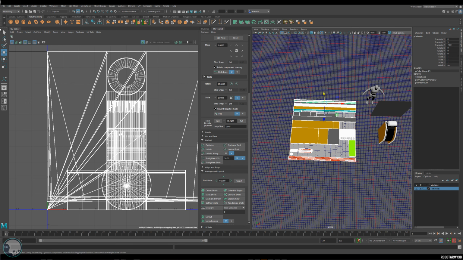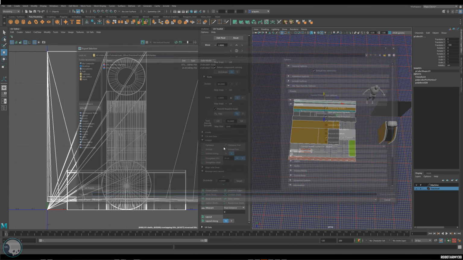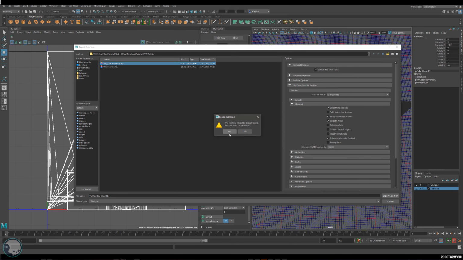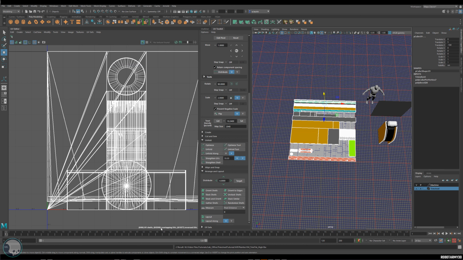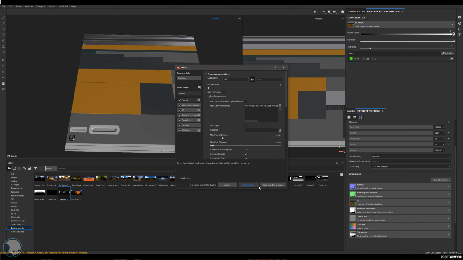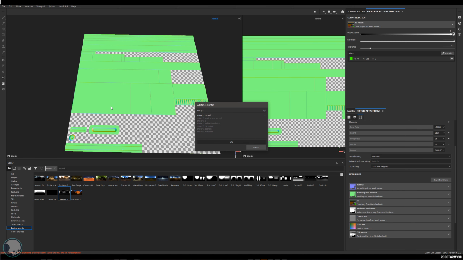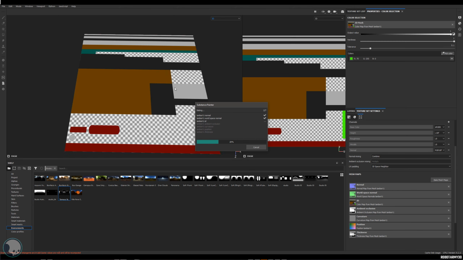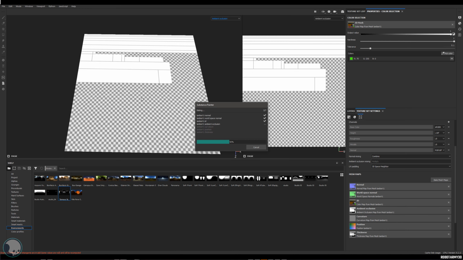So one more time, let's export this. File, export selection, high poly. Make sure you've not grabbed the back face there, the trim sheet. Back into Substance Painter. Bake them new mesh maps. Now we've got the bevels on there and we've got this extra panel here as well.